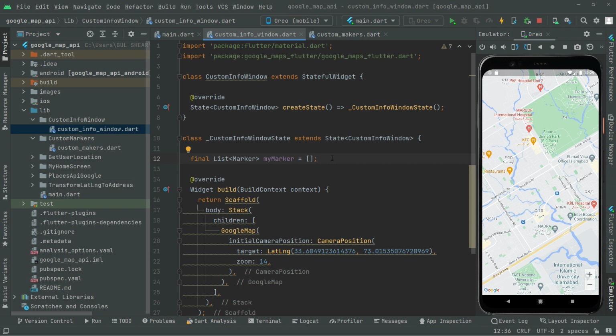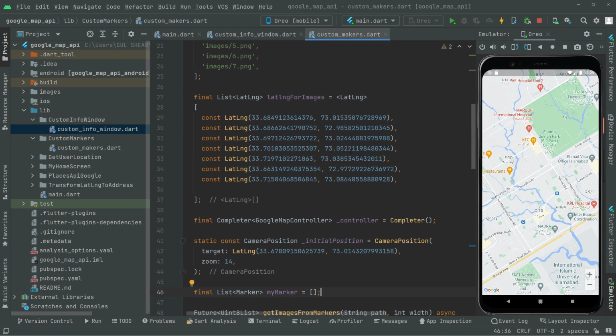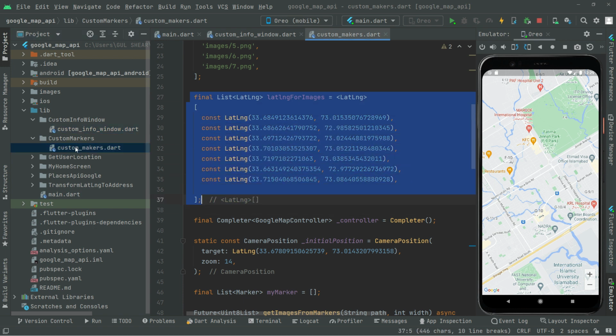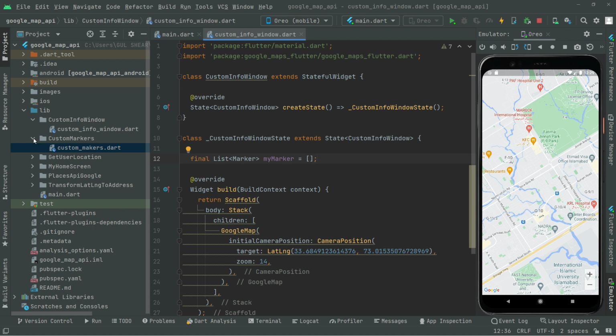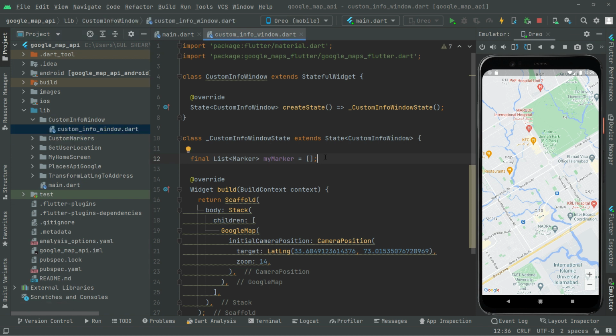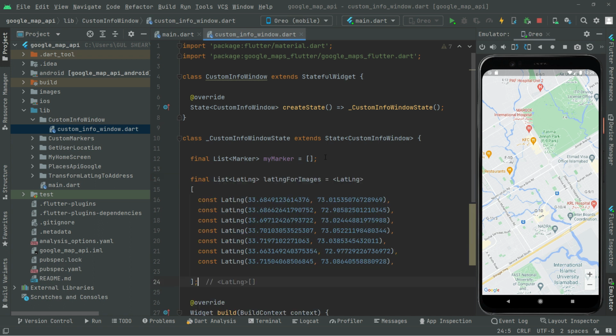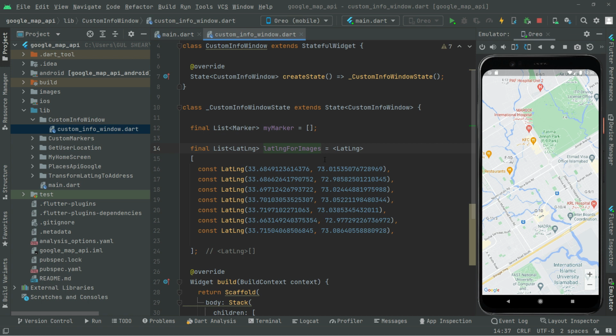Now we will show our markers at different coordinate positions. So what I'll do, I'll just copy that from here to here, right from this custom markers dot. Copy that, simply close that file, go to the custom info window, and below this marker in here we'll paste it, and we'll say latitude, longitude for markers.